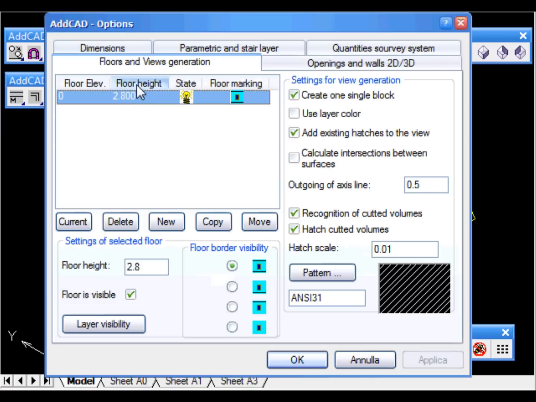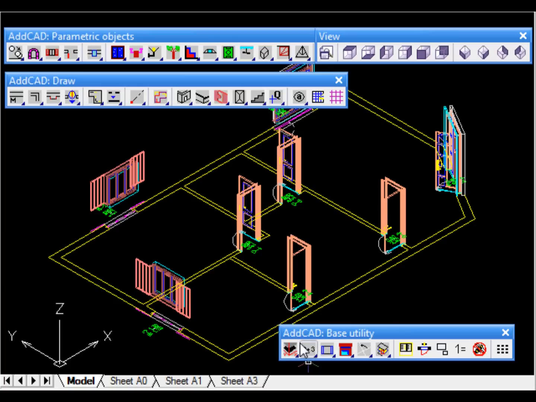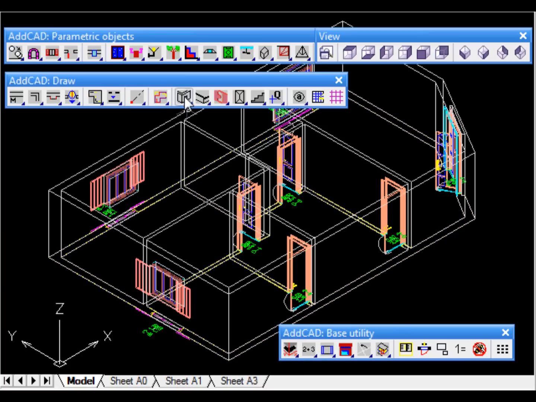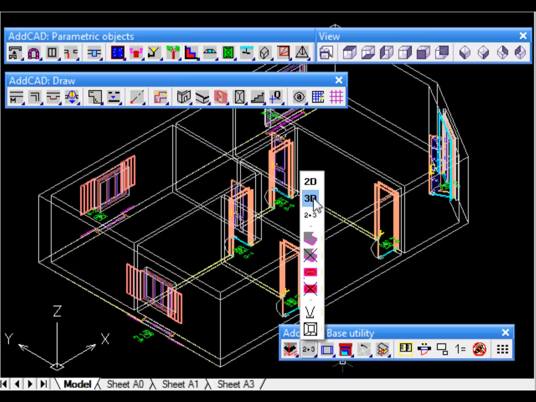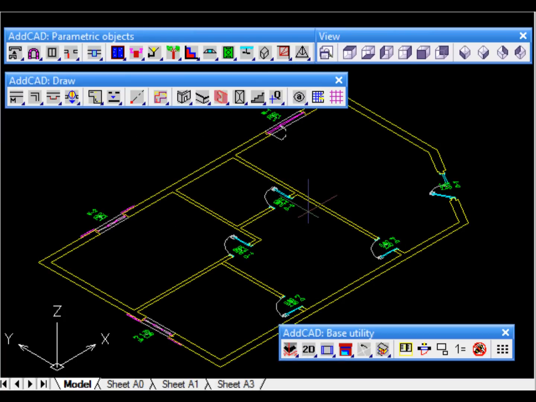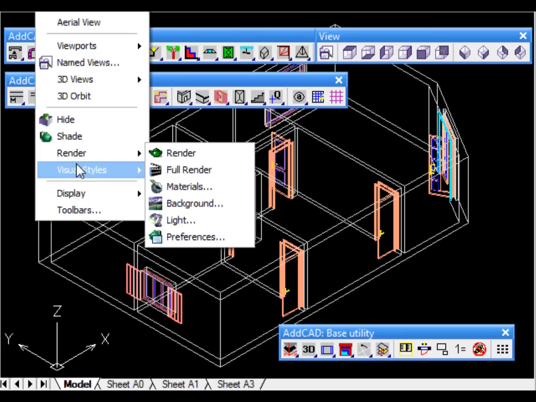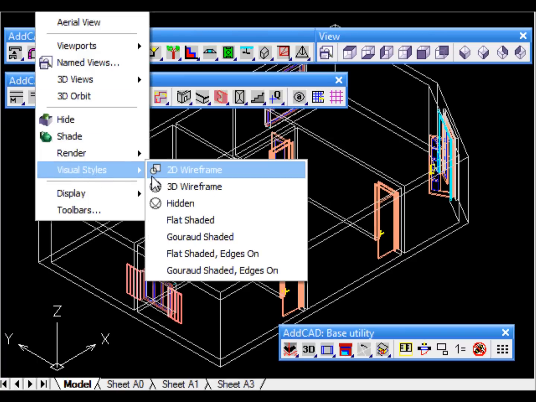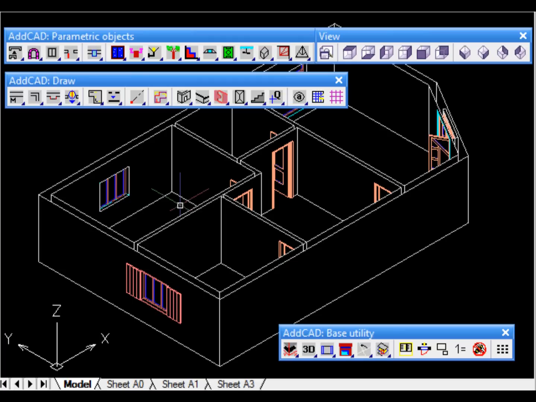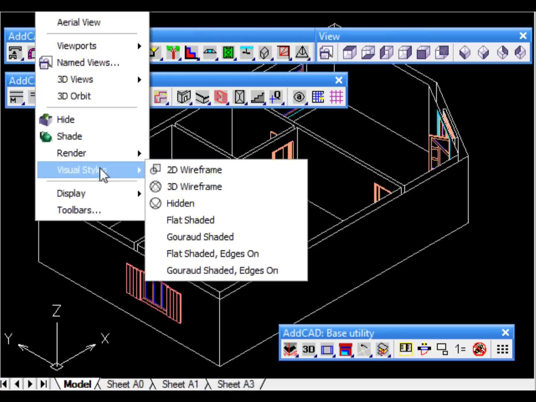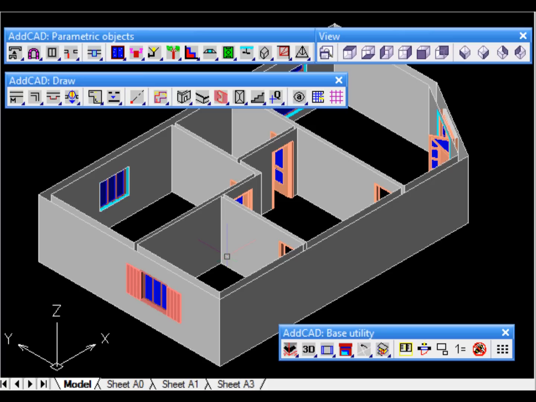As for the wall in 3D, you can create it and update it at any time. In the options dialog box, we choose the floor height and then, with a simple click, we create the 3D model of the walls. The wall model consists of surfaces, so it is possible to remove hidden lines or display the shaded view.